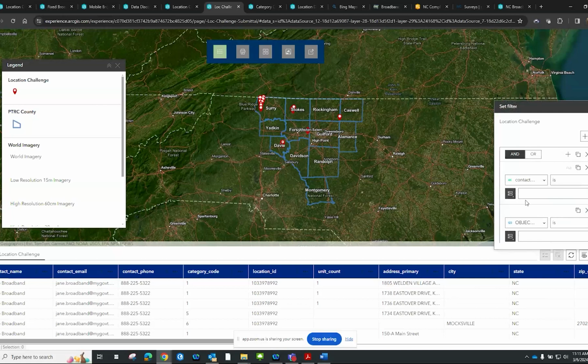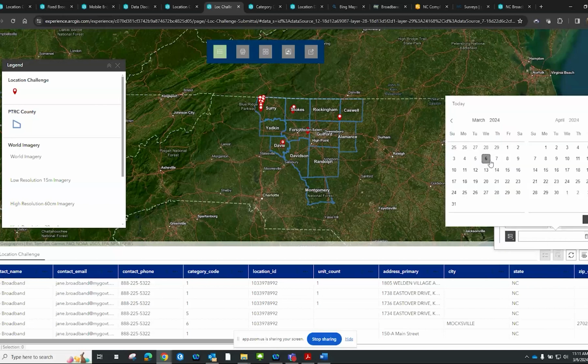So we do contact name, and we can look for, well, it would be HDR creator. We could do contact email as well. Look for those Jane Broadbands. But that would just get us the person, right? So let's do creation date, which would be today. So these are the only ones we did today.